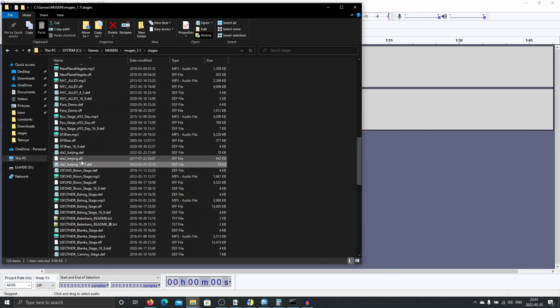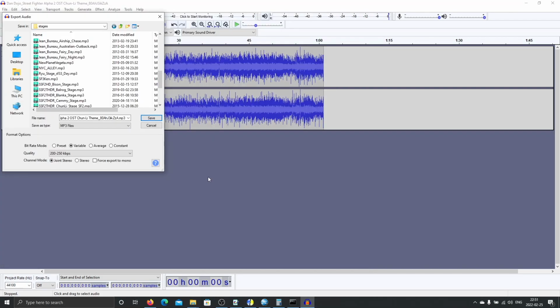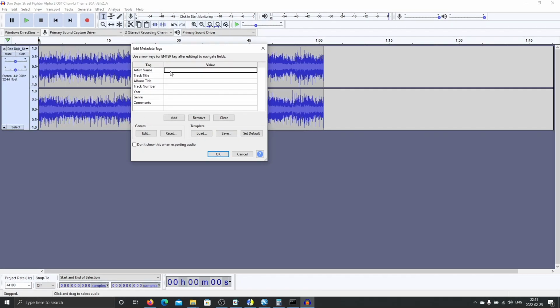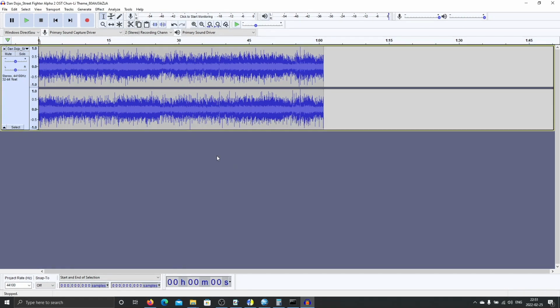because I want the MP3 right beside the stage file, not in the songs or other folders, because it's too difficult for me to manage. Sometimes I want the stage file to be moved into another folder. So if the music file and the stage file have the same name, it's much easier to move around. And for the title, actually you don't need to have a title, and nobody cares about this. But here I give it SFA to Chun-Li. Okay, export it.